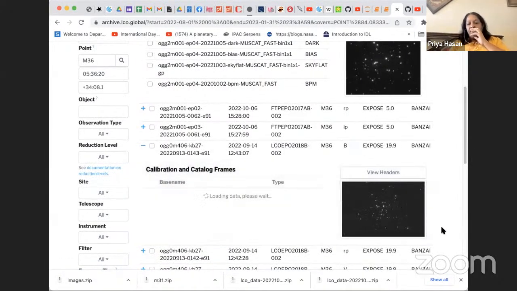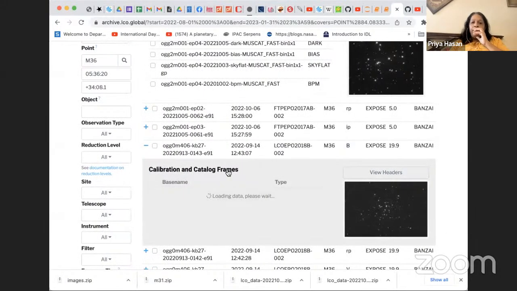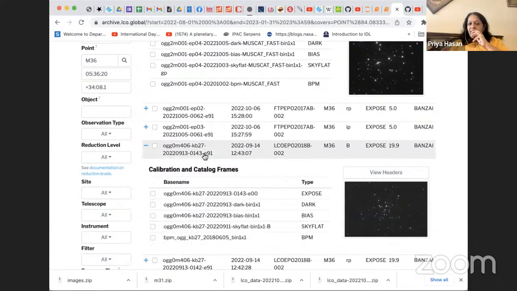So now what it gives you over here is, number one, look at this file over here, which is 91, right? It has E91. This is the Banzai extension, which gives you the catalog file, right? So you will get RA, Dec, and magnitude. So the catalog file will be sitting over here, okay?